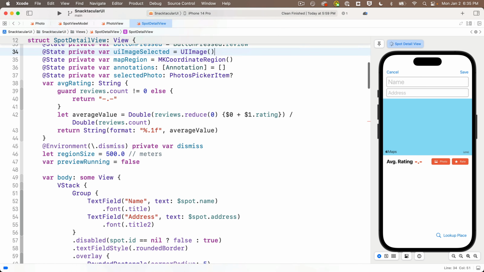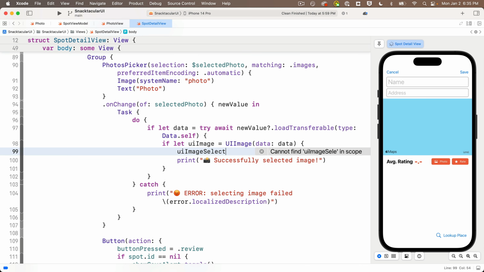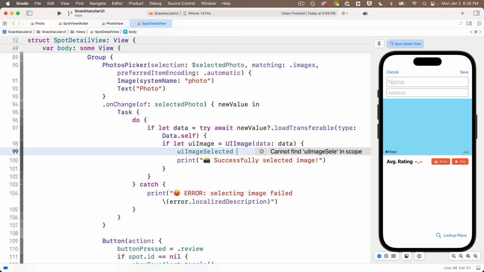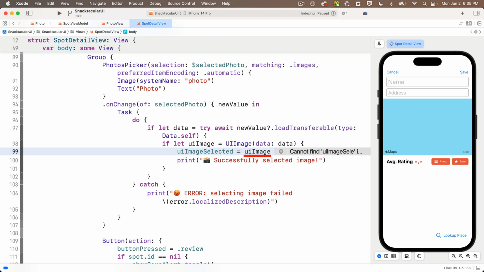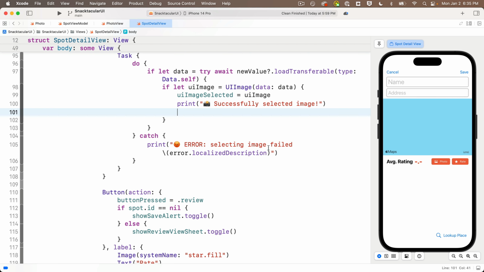But back down in the onChange modifier where we just were, where the yellow warning line was, we'll get rid of the yellow warning line by using UI image selected, just as I typed it in earlier. Now it's declared, and we'll set this equal to UI image. So what we've done essentially is hand off this local variable UI image to a view-wide, more global variable called UI image selected. And I can see my live preview has refreshed with no errors. Slow Xcode confirms all is good.